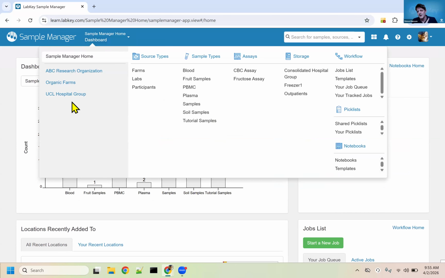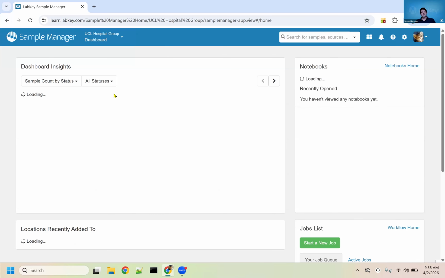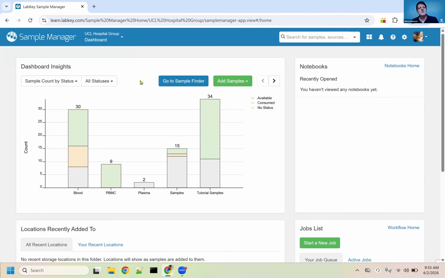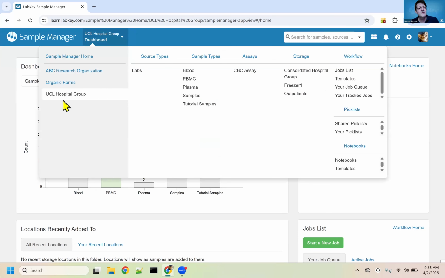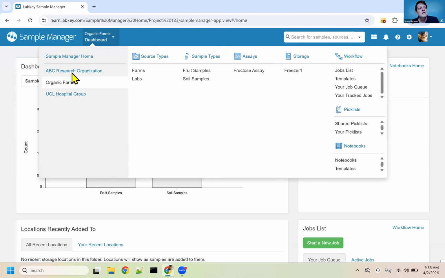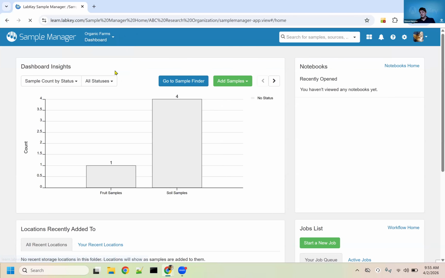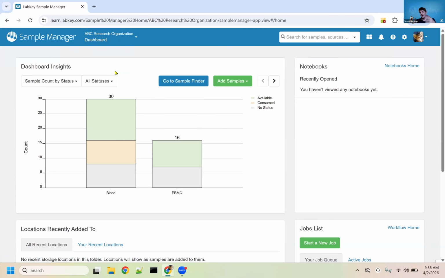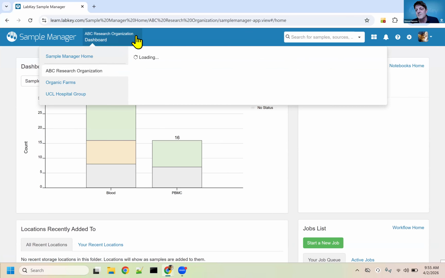I'm going to go from the bottom up. I've got this hospital group, UCL hospital group. This is their folder. This is what they see when they come to Sample Manager. I've got this other folder, organic farms study, and they've got fruit samples and soil samples, and that's what they see. There's this research organization. They've got a view of some of it.